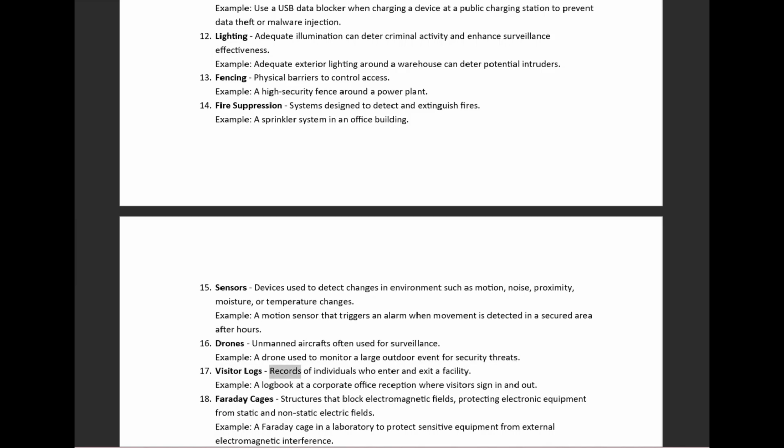Visitor logs, records of individuals who enter and exit a facility. Example, a logbook at a corporate office reception where visitors sign in and out. Faraday cages, structures that block electromagnetic fields, protecting electronic equipment from static and non-static electric fields. Example, a Faraday cage in a laboratory to protect sensitive equipment from external electromagnetic interference.